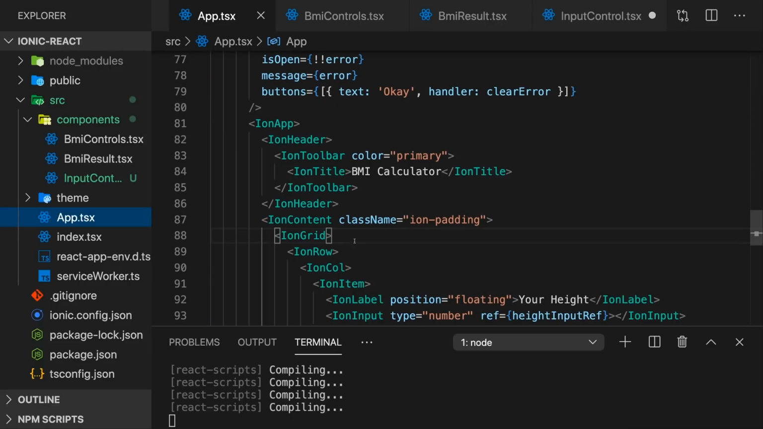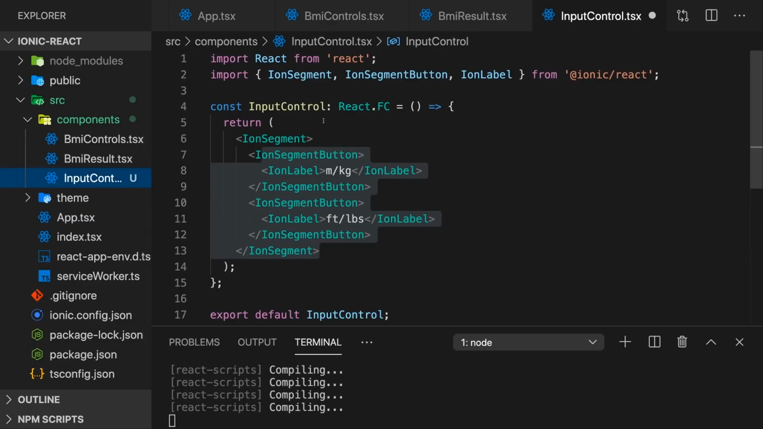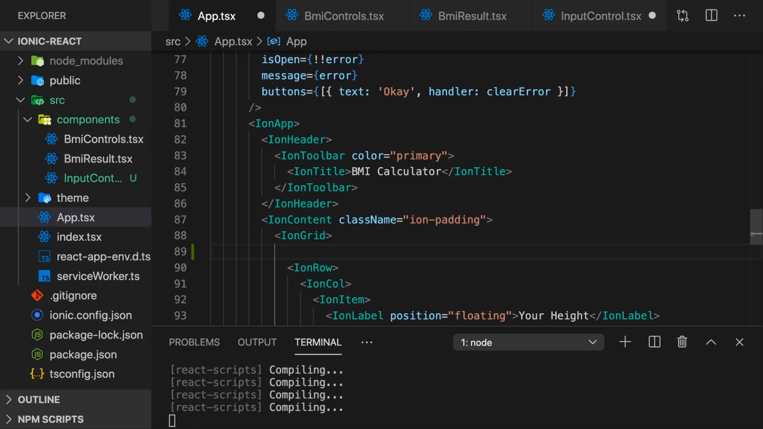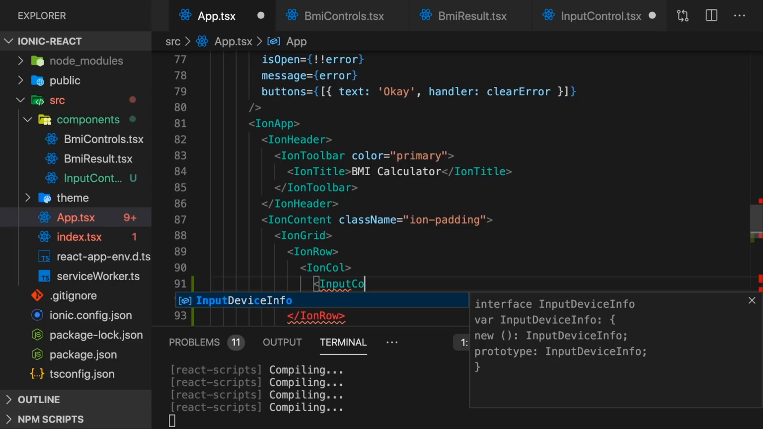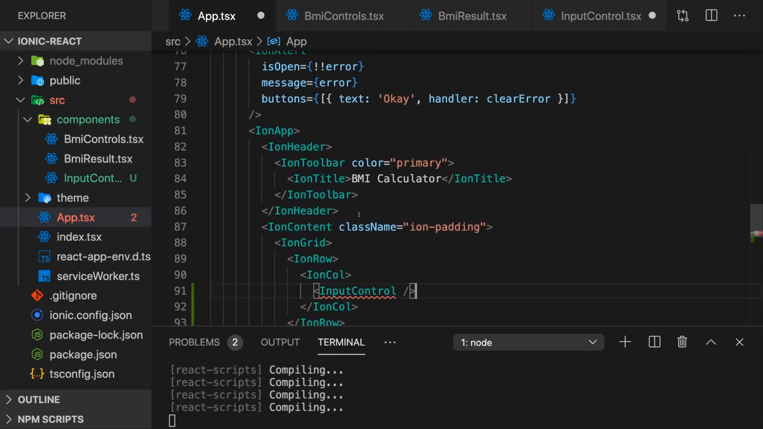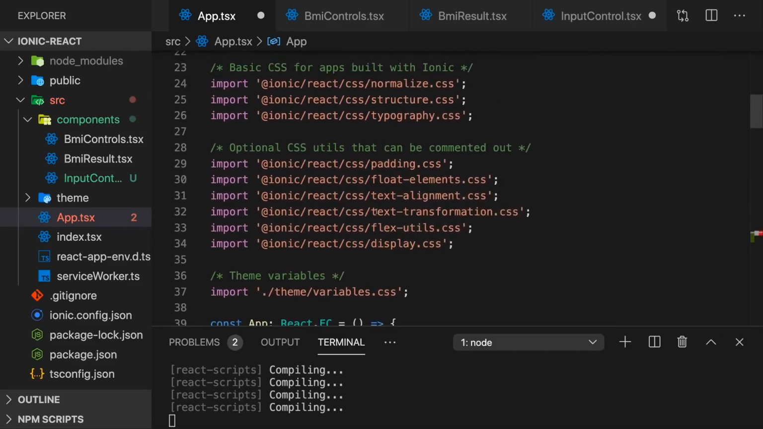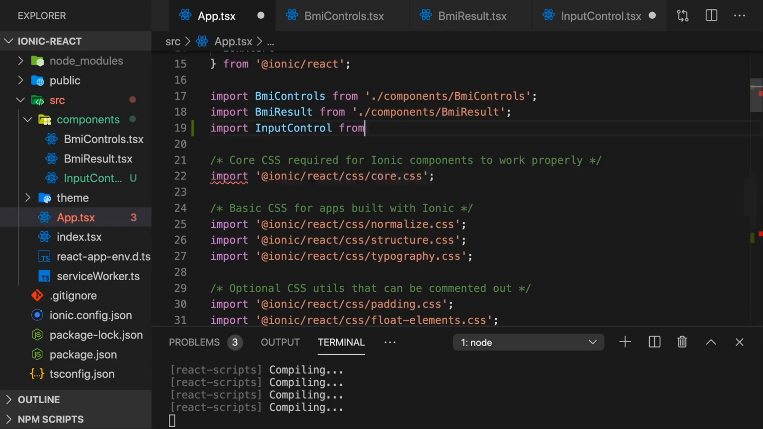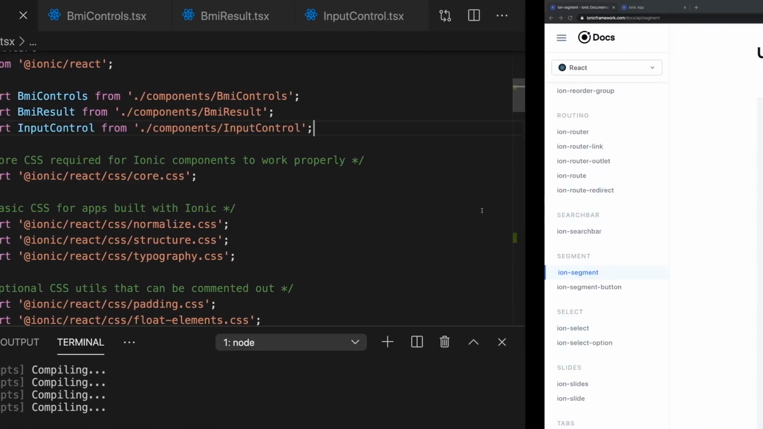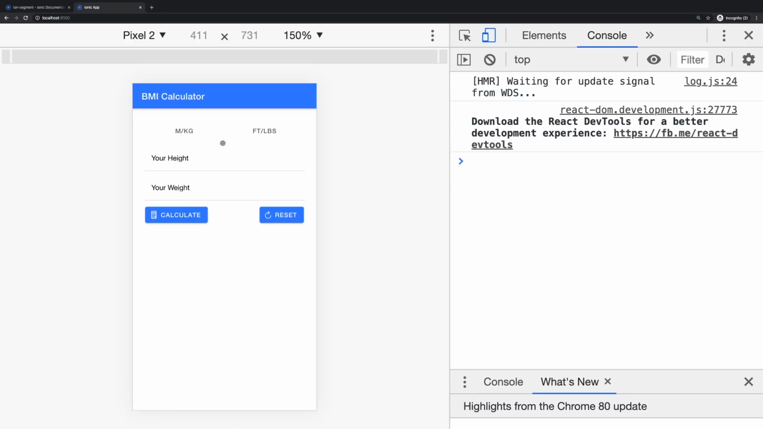Now in the app component, we want to add this inside of a row. We could include the row in the input control, but I will leave it here. So I'll add an Ion row here and an Ion col. And in there have the input control component we just created. And of course, we need to make sure that we import this newly created component here. So import input control from /components/input control like this. Now back in our application, we see the input control here.